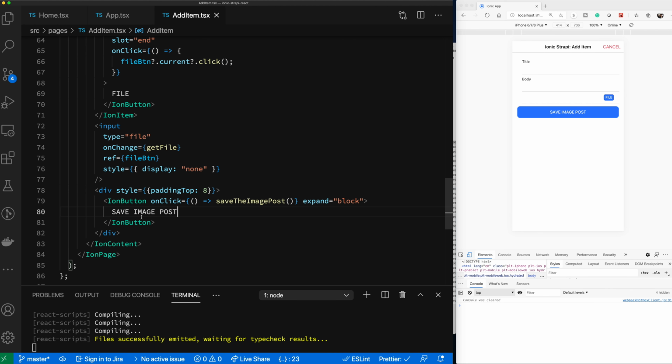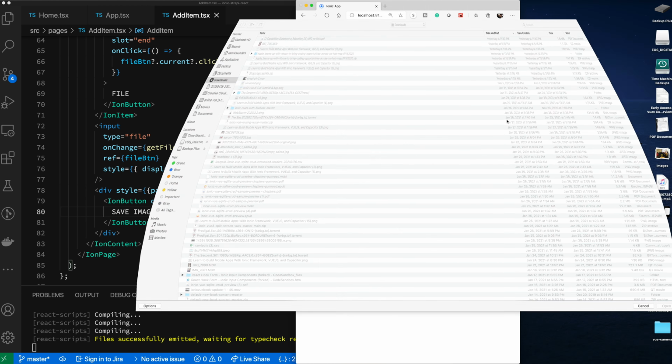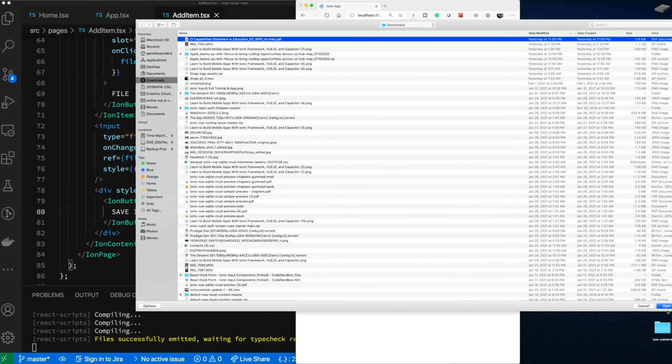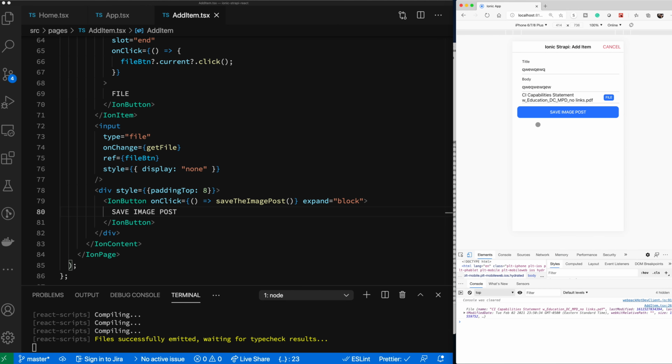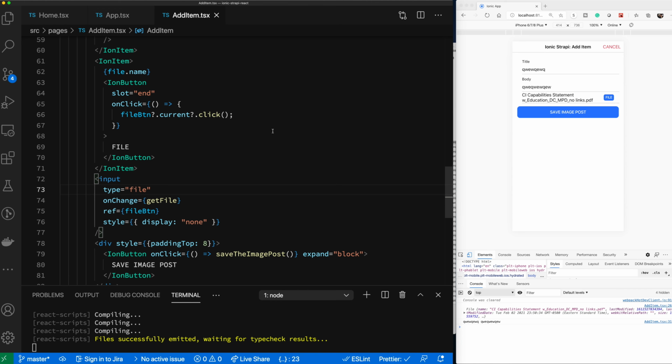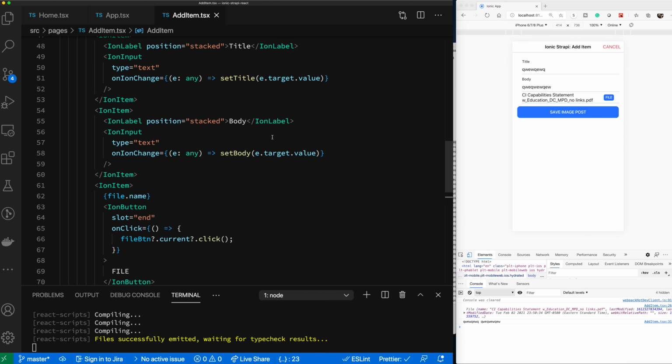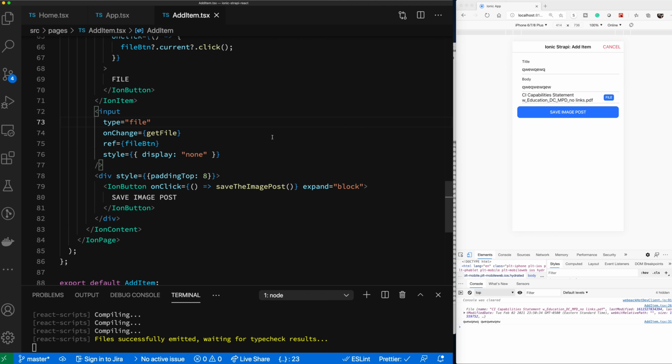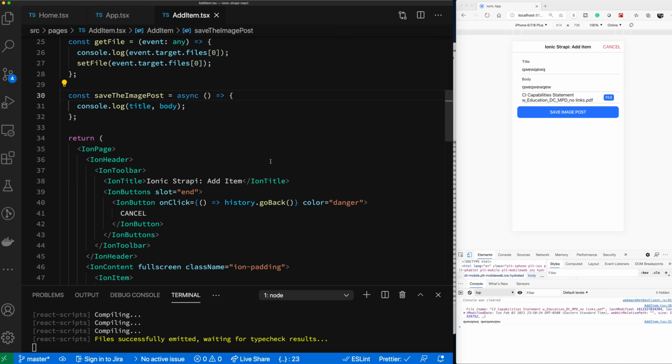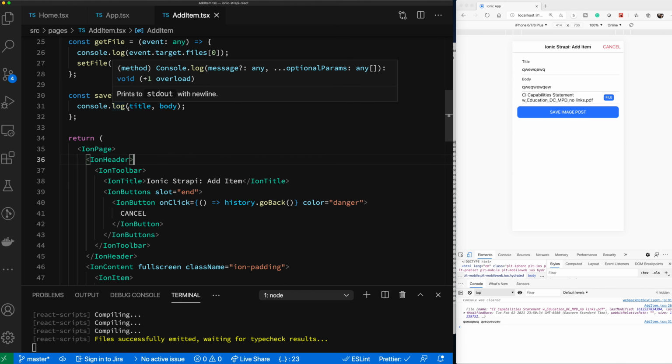POST. All right, and so now let's put some text in, text, file, open, save the image post, and it dumped what we got. Okay, so that took us a while, but we got our form set up. We were able to enter a title, a body, and select the file that we want to upload with our image post. So the last part that we need to do is actually put some meat in this function, save the image post, to actually upload the file.